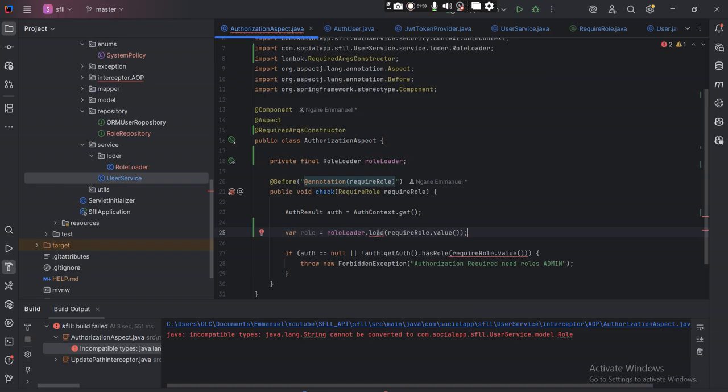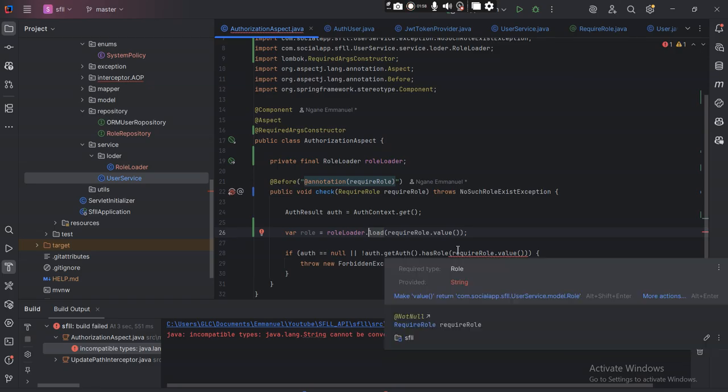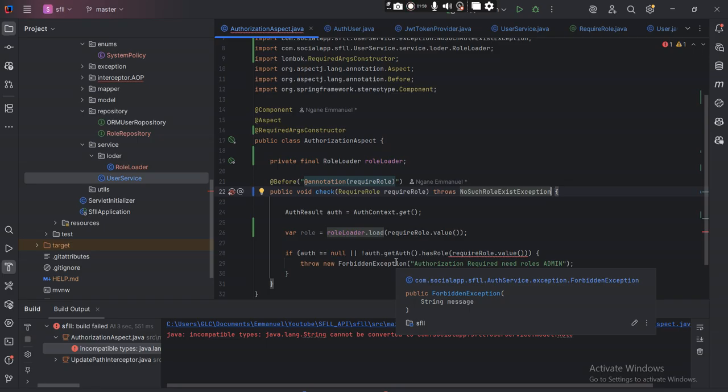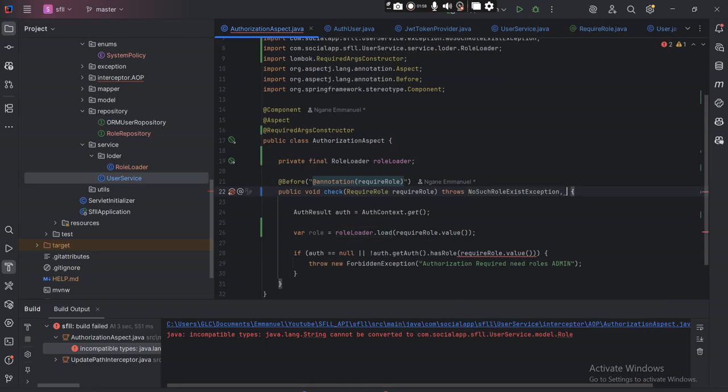I think that takes in a string. And then it doesn't just throw no such role exception, it also throws forbidden. So we can just put that it throws exception.